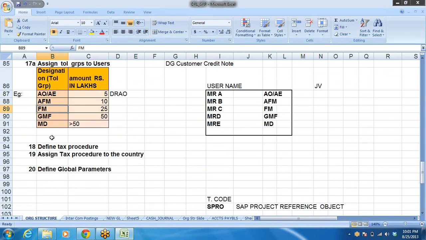Then coming to define tax procedure. Define tax procedure and assign tax procedure are linked to each other. In SAP, the system is so transparent that whatever entry you post, whether sales tax, income tax, etc. is applicable, the system will look into it. So in the beginning, at this juncture, we are not going to define any sales tax, income tax or tax rates. Those will be created when we go to accounts receivable and accounts payable. But at this juncture, we are going to create one small tax procedure, and with that we'll go ahead.